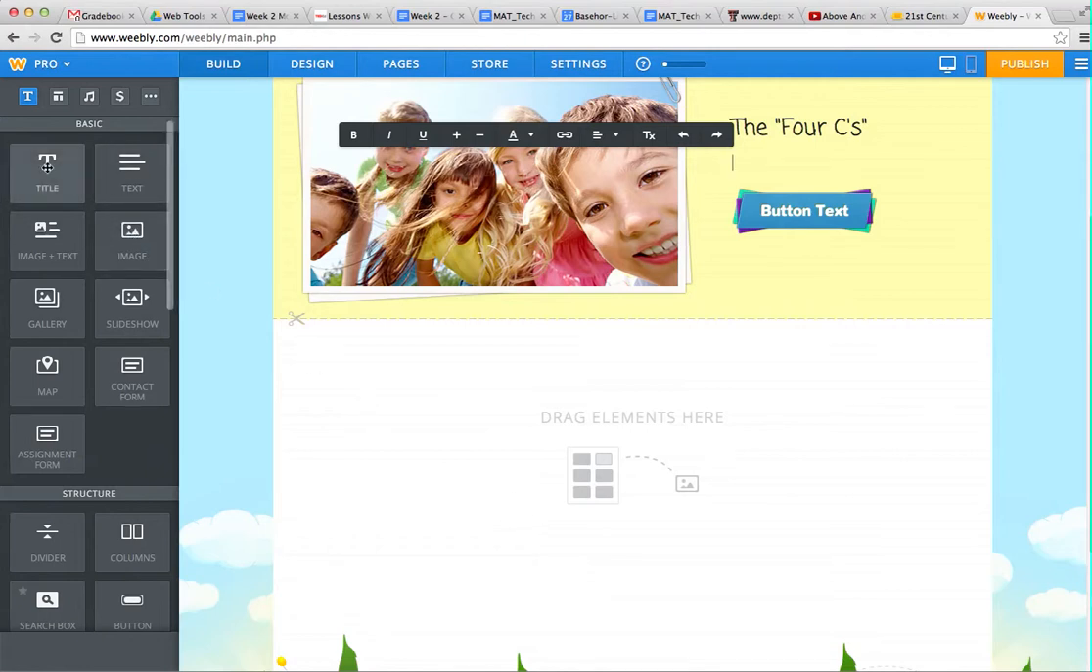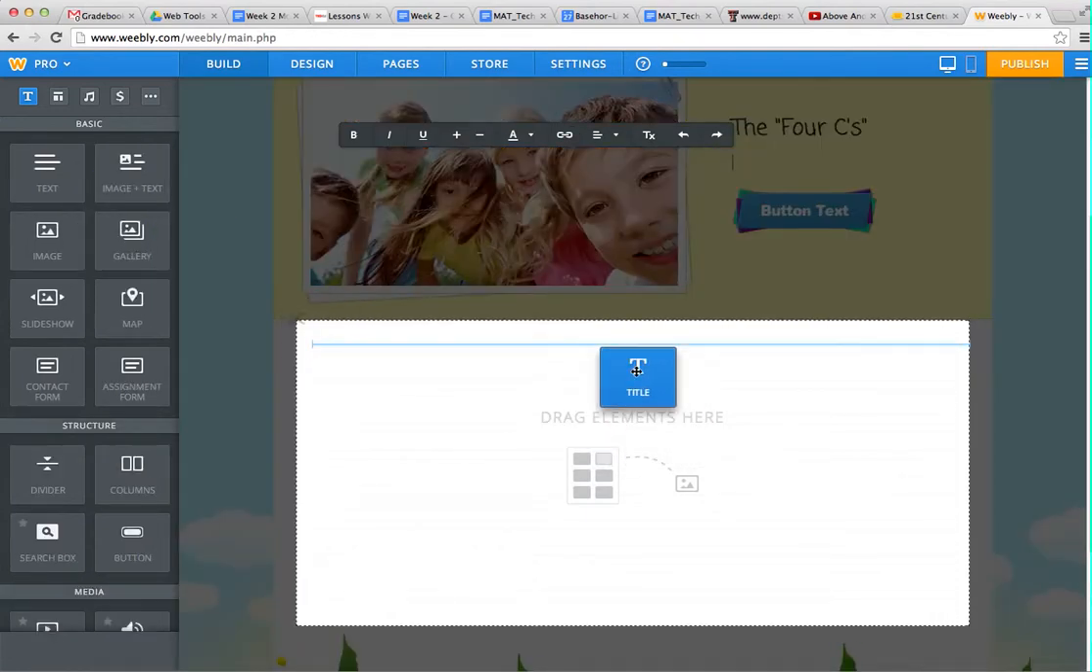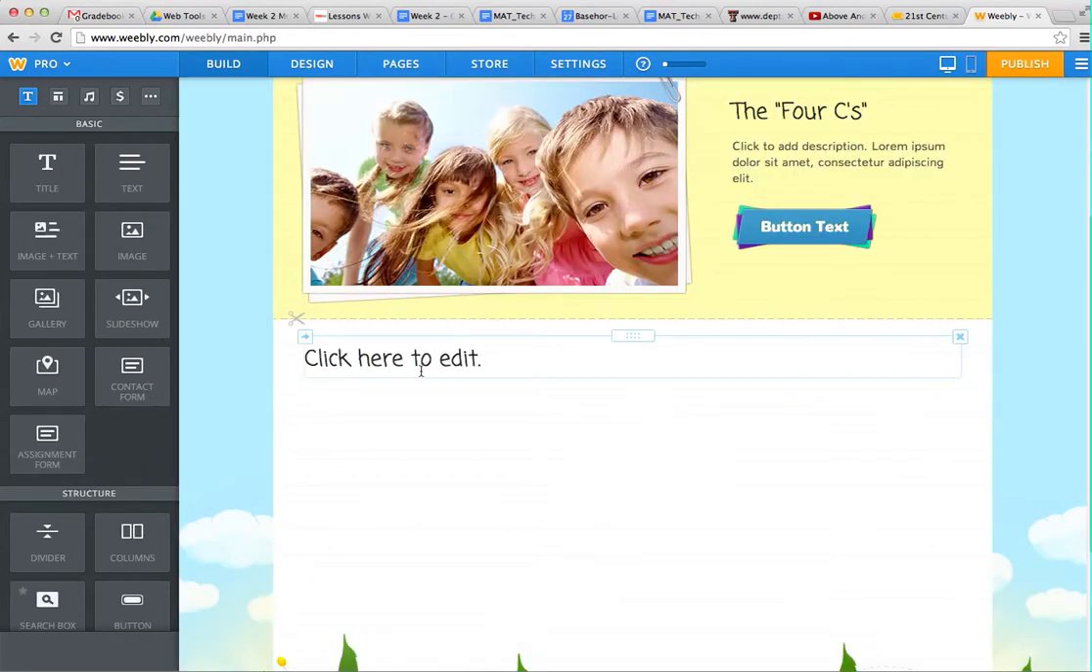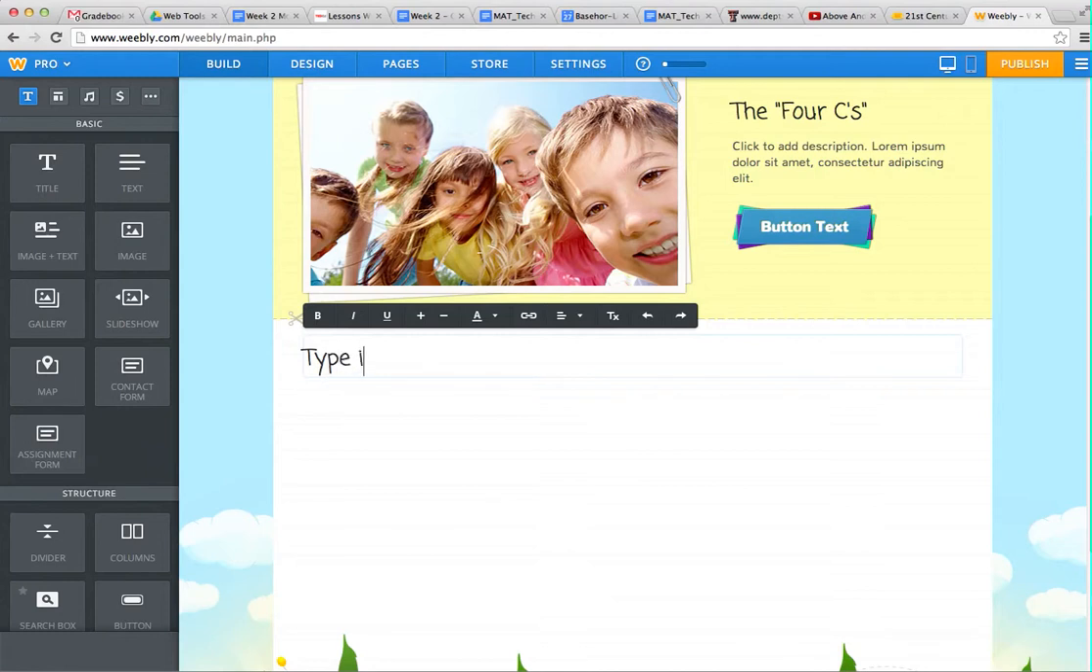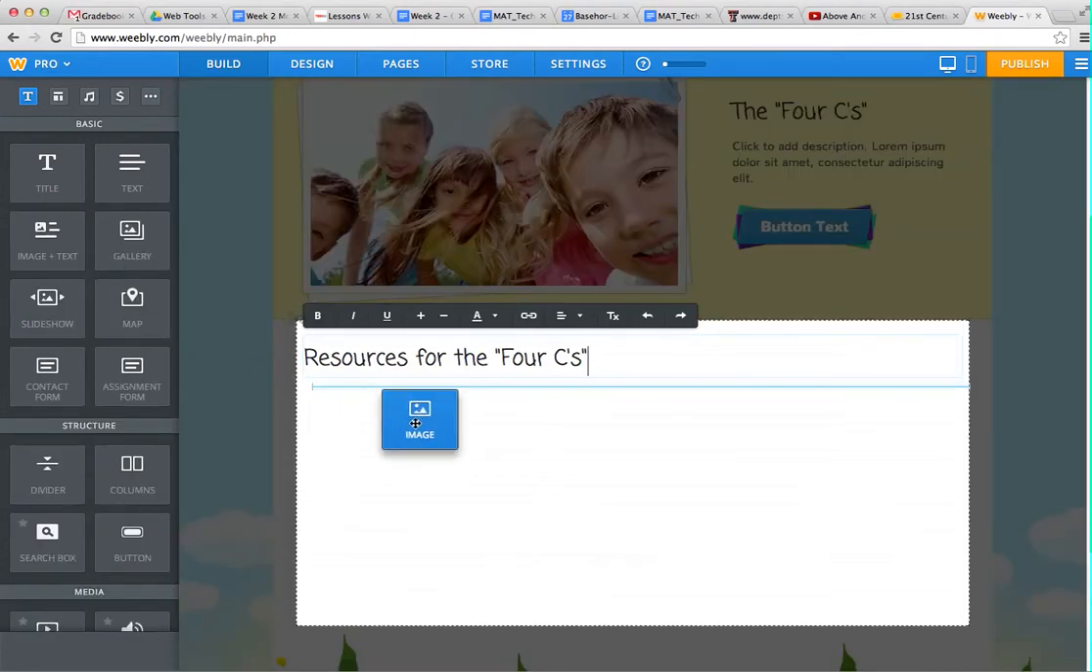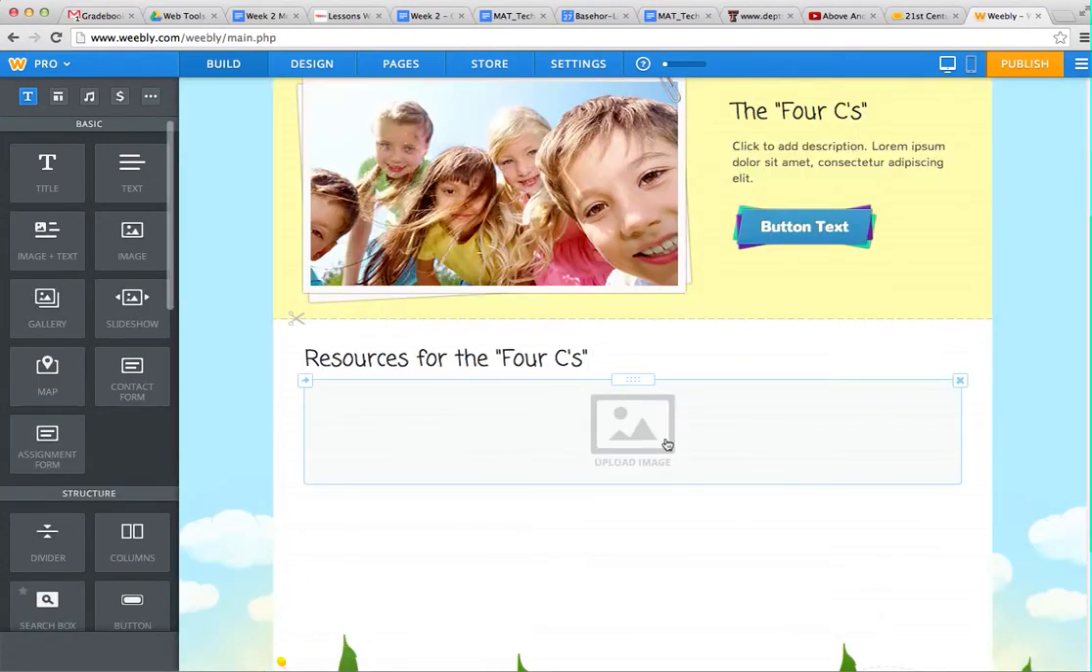And in order to add a title, I can drag down the word T for title, and it allows me to type in the title. And then if I want to drag an image, I just pull it down here. Everything is just drop and drag in Weebly, and then I can upload an image. If I want to get rid of it, I click and delete it.